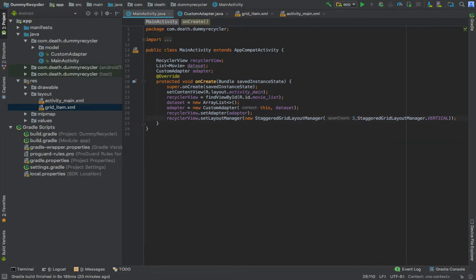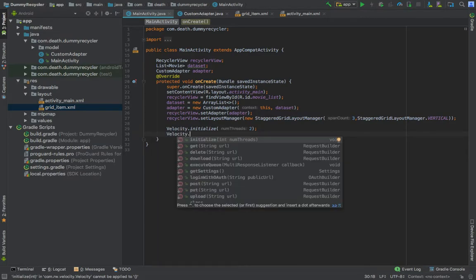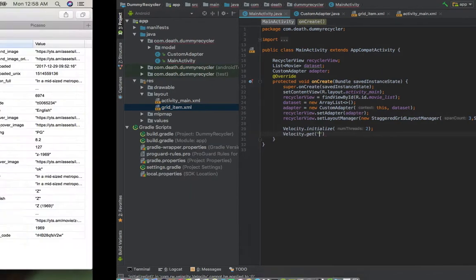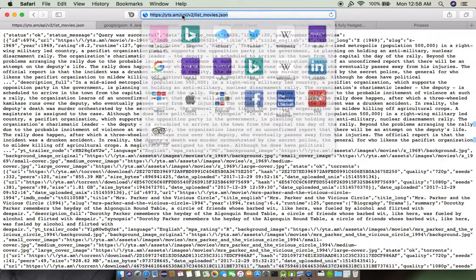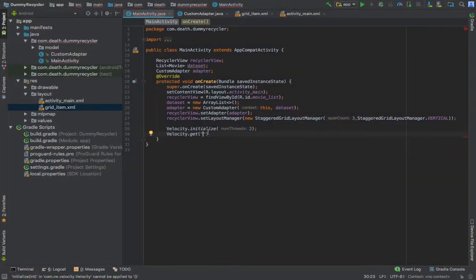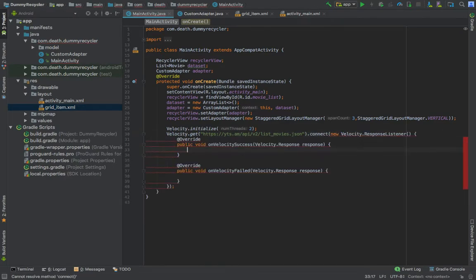Now let's make the Volley object and initialize it with whatever number of threads you want. I will prefer making an even number of threads. And volley.get, and I will be pasting this URL to make a JSON request, and I will say connect with new response listener, new Volley response listener.